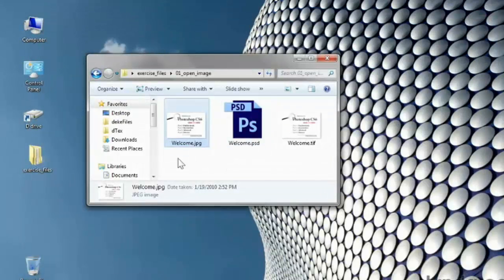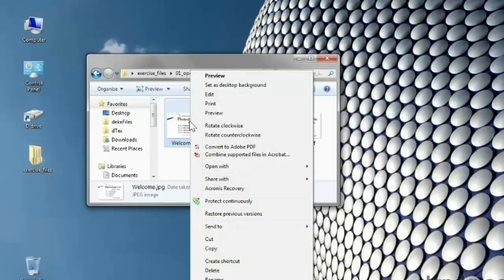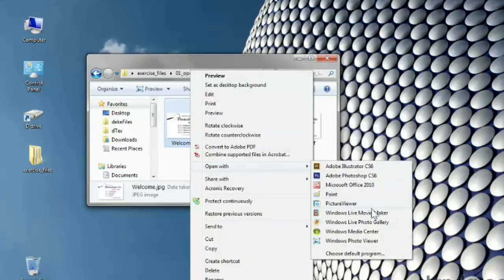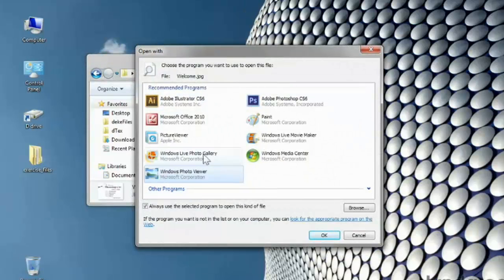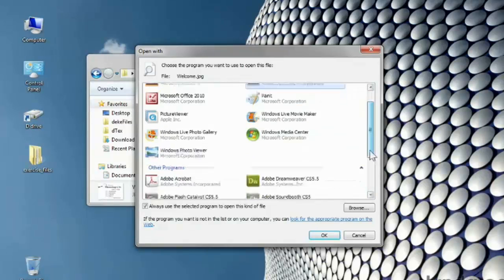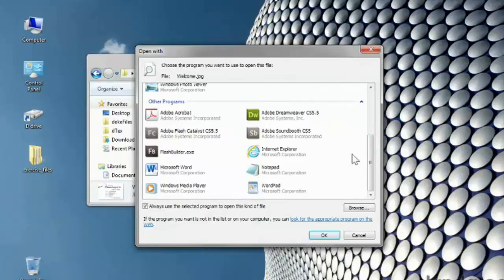Here's how to solve the problem so JPEG files open automatically inside Photoshop. And this goes for any file format, by the way. If you want it to open in Photoshop, here's what you do. Go ahead and right-click on the image file and choose Open With, and then drop down to this command, Choose Default Program. Then, inside the Open With dialog box, go ahead and select the most recent version of Photoshop installed on your machine. If you don't see Photoshop in the list, then go ahead and click this down-pointing arrowhead next to Other Programs and scroll down and see if you can find it in this list.